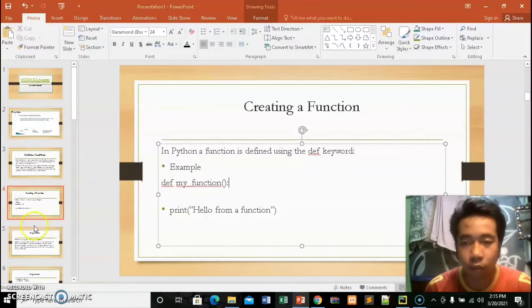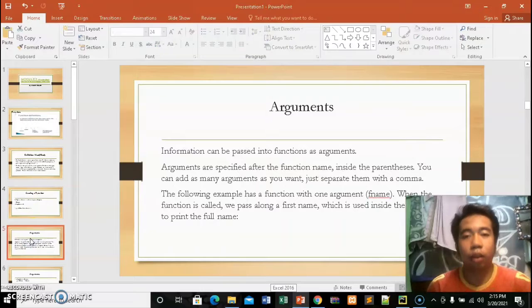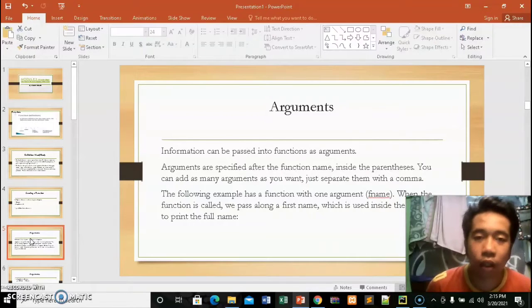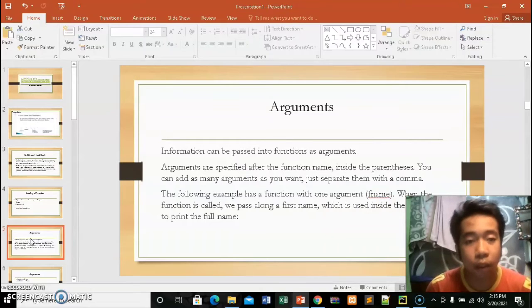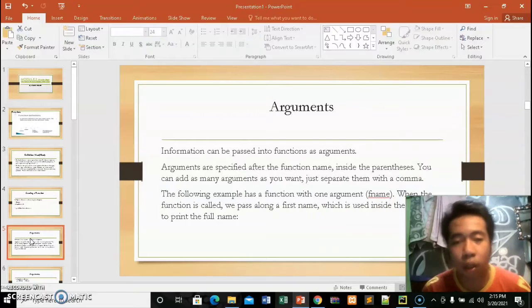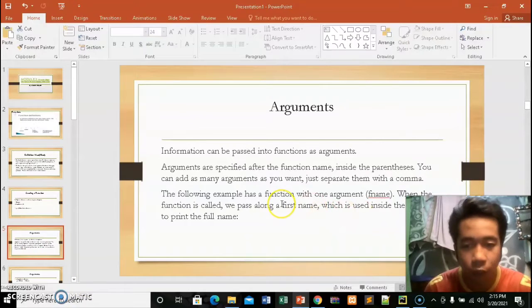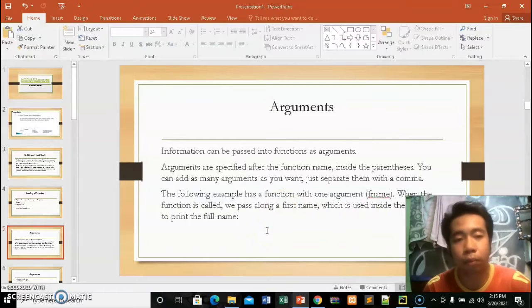So next guys, ang second na itatake na naman natin is arguments. What are arguments? Information can be passed into a function as arguments. Arguments are specified after the function name, inside the parentheses. You can add as many arguments as you want. Just separate them with a comma. The following example is a function with one argument, first name. When the function is called, we pass along a first name, which is used inside the function to print the full name.